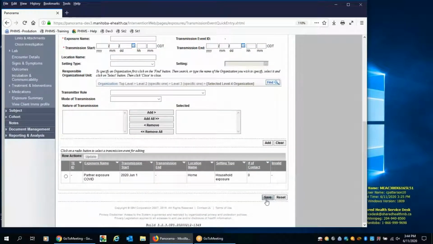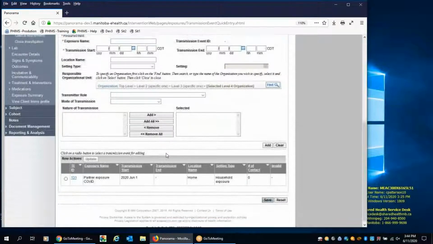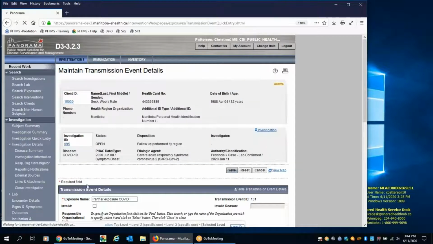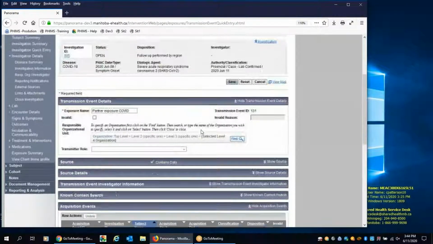Then make sure you scroll down and click the Save button, and you're going to get a message that the transmission event was successfully saved. Now we're going to start entering the contacts. So you want to scroll down and go into the details of the transmission event. So to do that, click the hyperlink of the TEID in the table. And this takes you to the Maintain Transmission Event Details page.